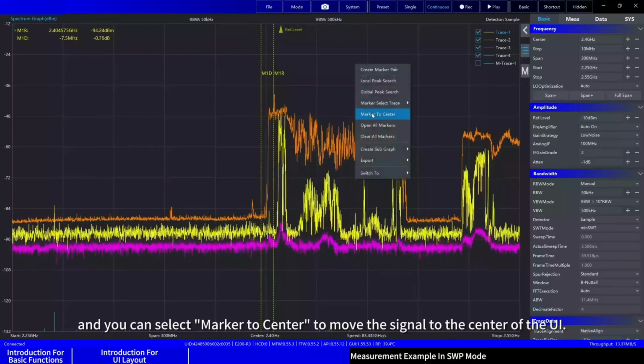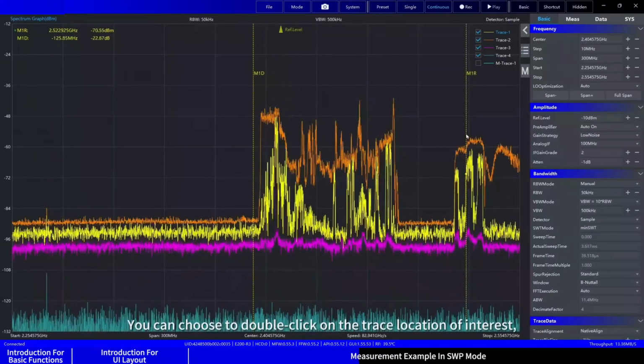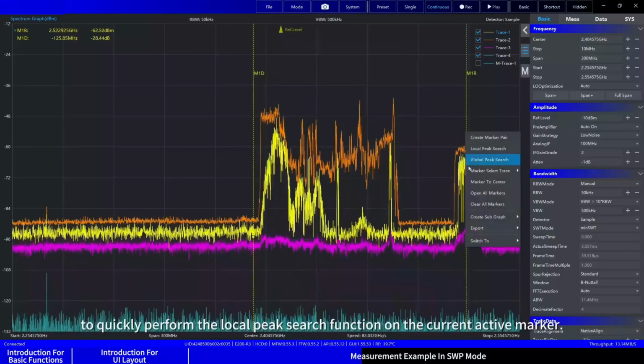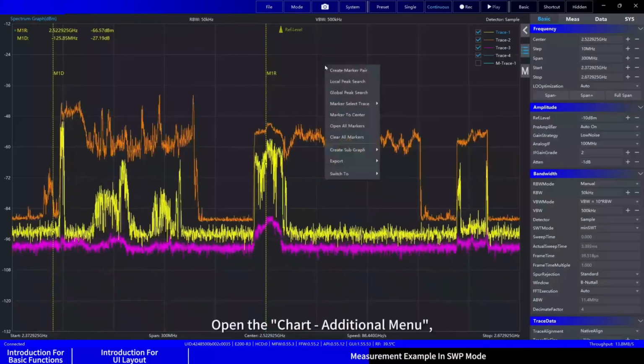Open the Chart Additional menu, and you can also select Marker to Center to move the signal to the center of the UI. You can choose to double-click on the trace location of interest to quickly perform the local peak search function on the current active marker.